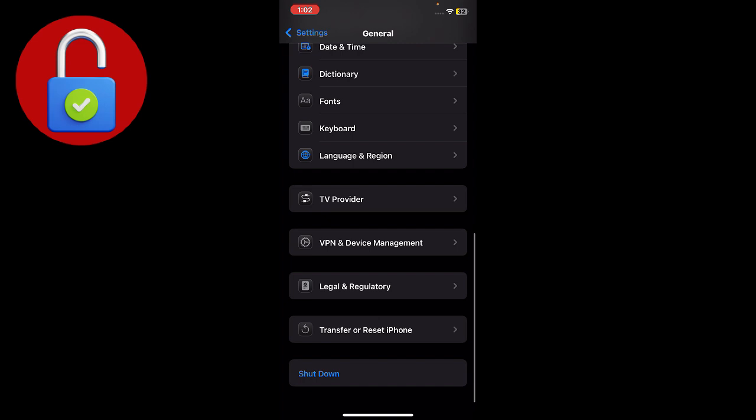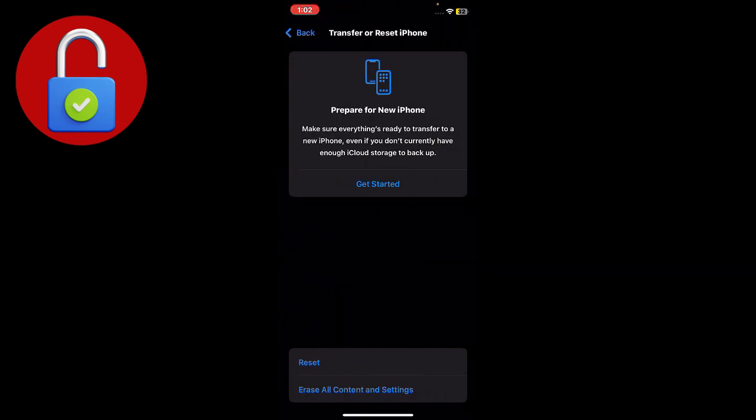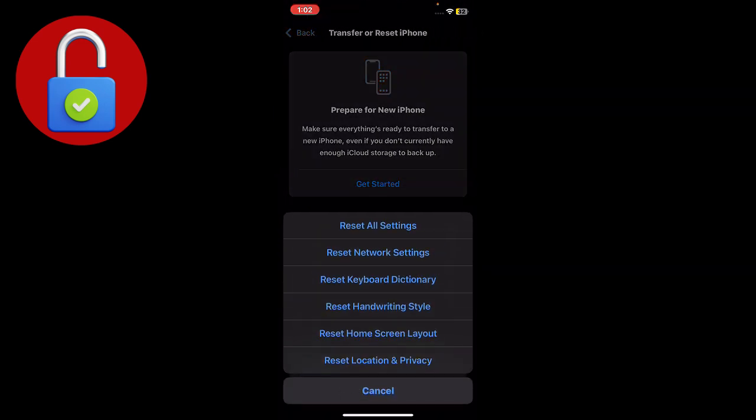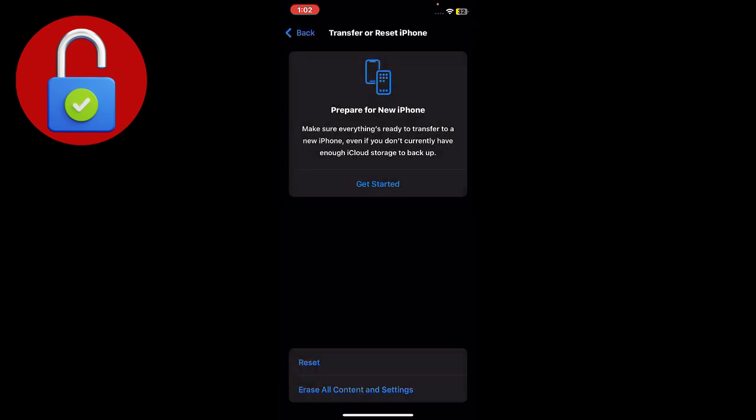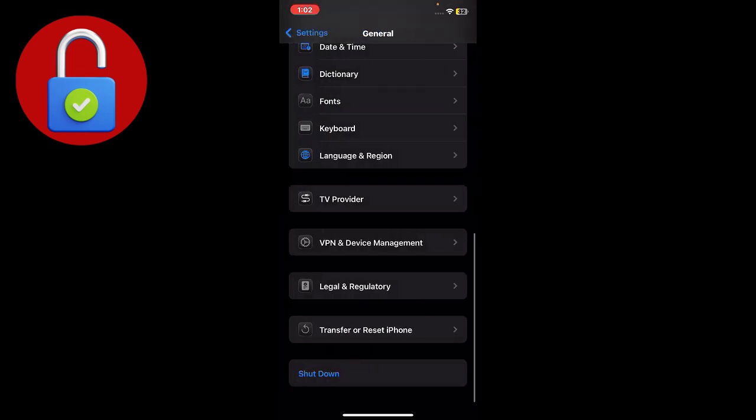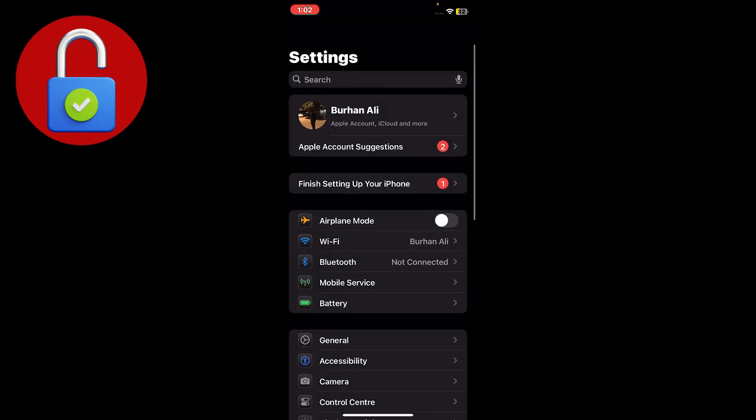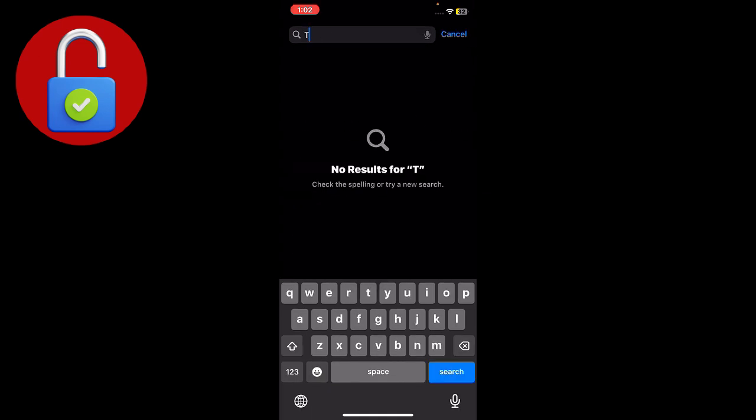After that, simply go back and go to Transfer or Reset iPhone, tap on Reset, and reset the network settings from here. Simply go back, and again back, and again you search for the app of TikTok.